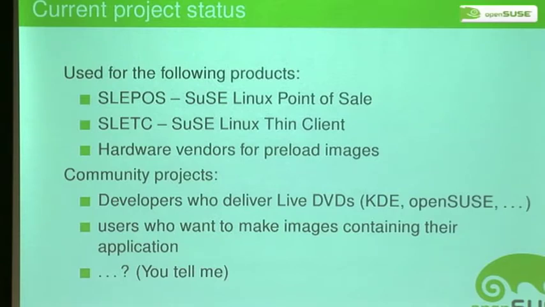And there are some community projects. Actually, if you ever tried a KDE Live CD, this is made by Stefan Winner, aka Binary. He also uses Kiwi. And whenever he has some questions, he drops over to me because he lives in the room next to mine.